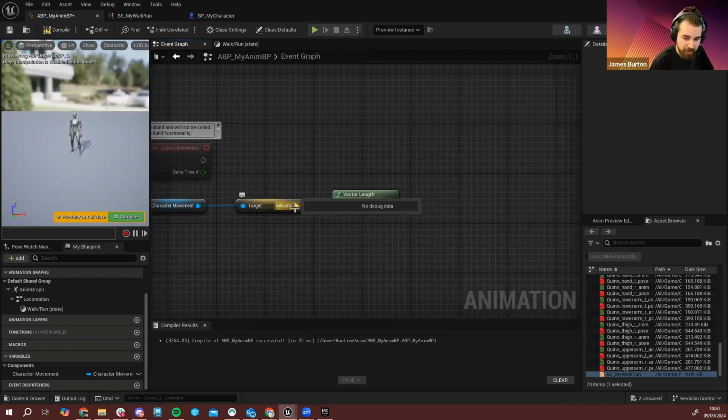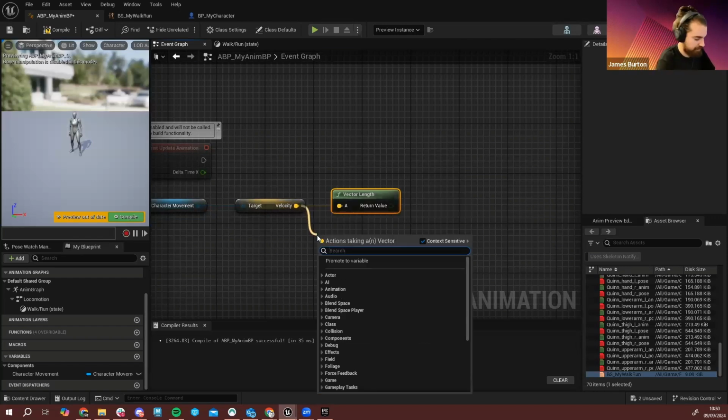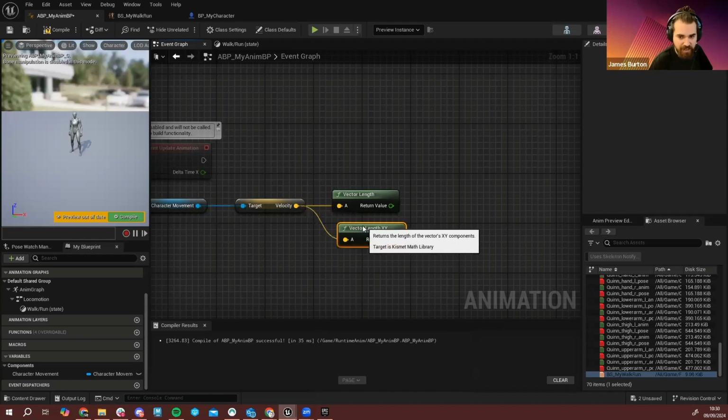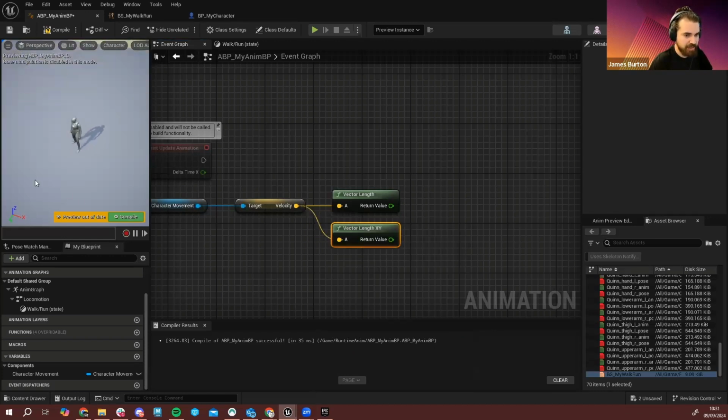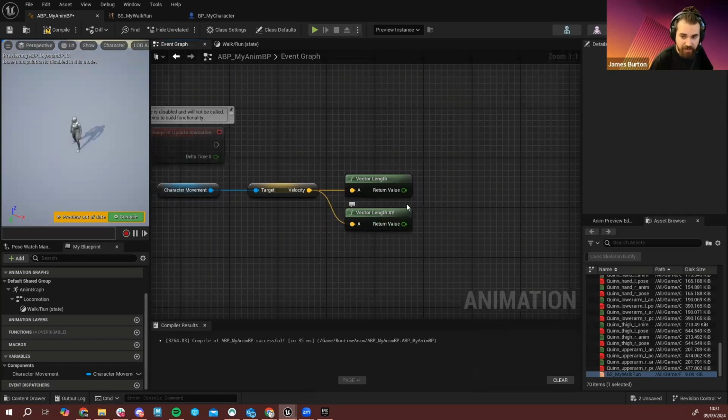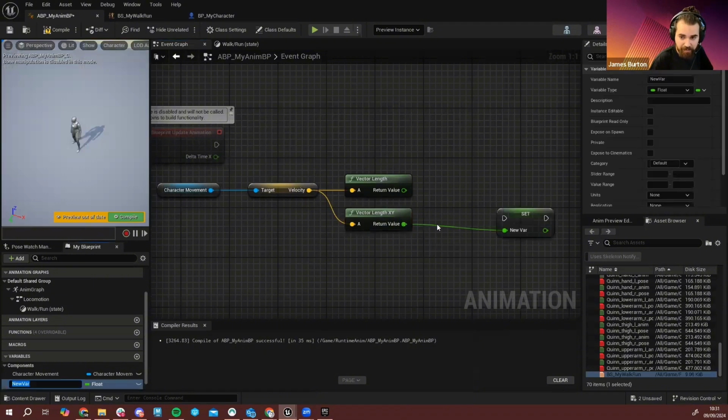You can also, if you want to, ignore the Z component if you don't want to have any speed influenced by the Z axis, for example, while you're jumping. So you just want to get the ground speed. So you can also get vector length XY. That just gives you the X and Y components, so essentially the 2D ground speed of the character. So now that I have that, I can just right click and promote to variable. I'm going to call this speed.